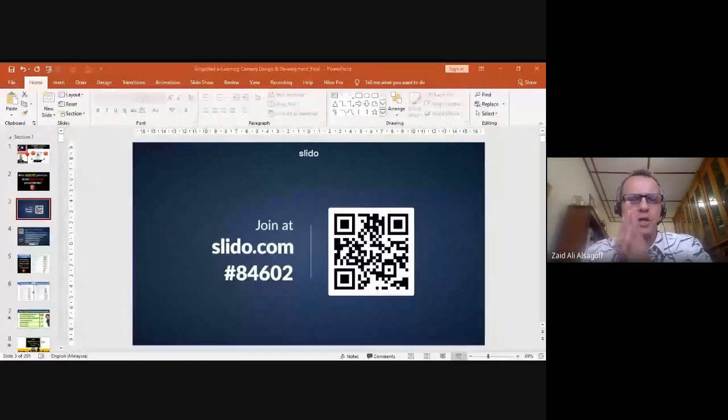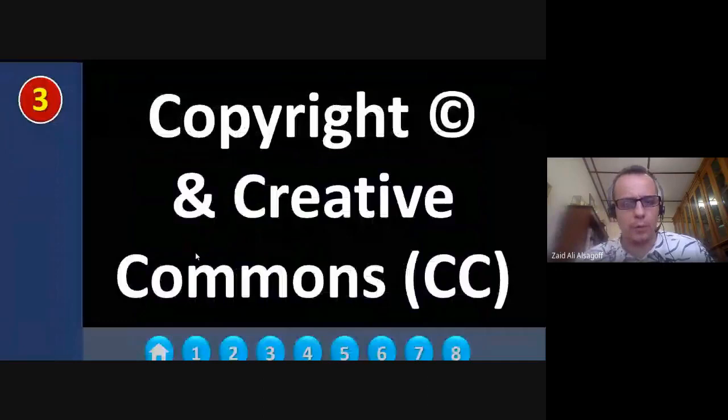What is the most important lesson you have learned today? Please share that in the Slido, and I'm going to change my view to Slido view. At the same time, for those at University of Malaya, please ask questions in the chat box about anything we learned today. And tomorrow I will cover copyright and Creative Commons.